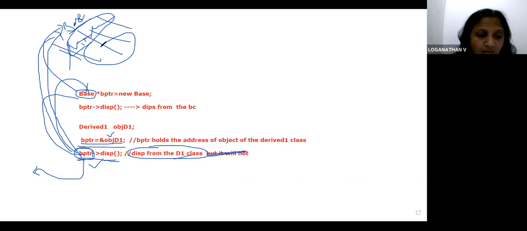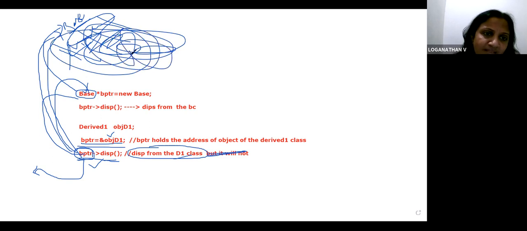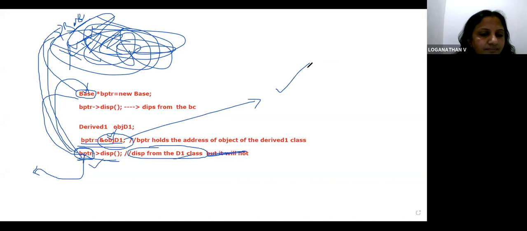No, I don't want that now. So what will I do? Let it go there. I'll make that function virtual. Imaginary, it is not there. You go and search for another function. So where will it go? Definitely now, if this is not there, the next option is what? The class whose address it is holding. So it will go to the derived one class, and there it will find the display function, so it will execute.